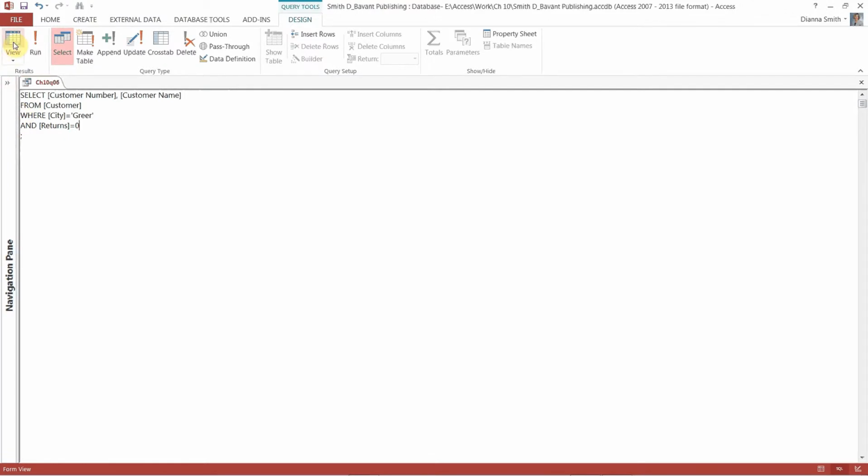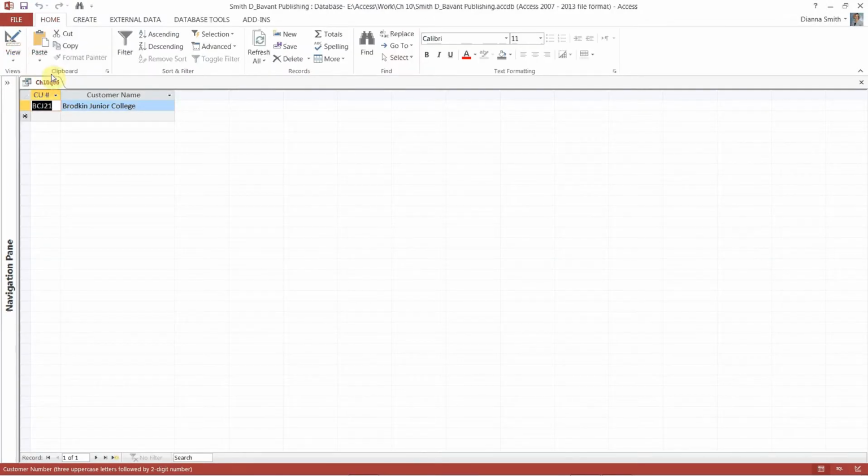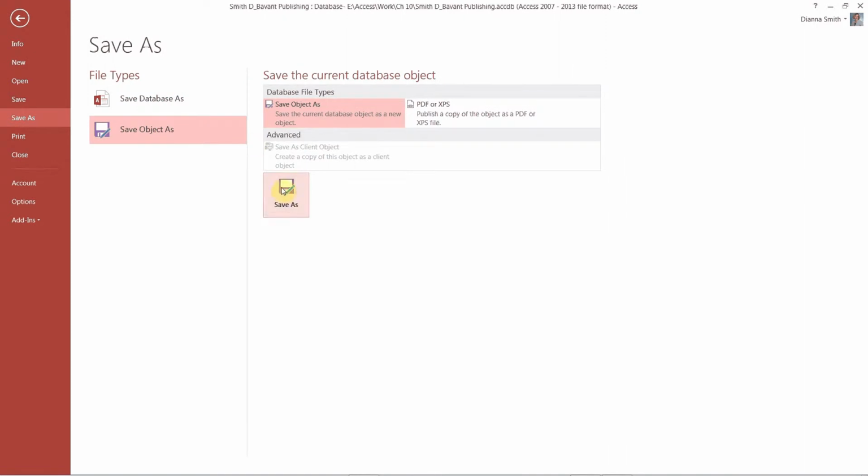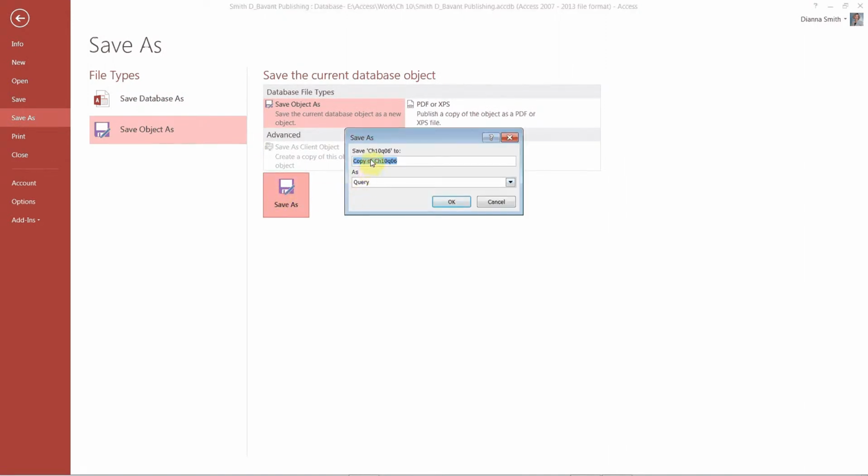Then we're going to view our results, and I have one place from Greer that has nothing returned, so good for them. And we will save that as, save object as, save as, chapter 10, query 7. Let's say OK.